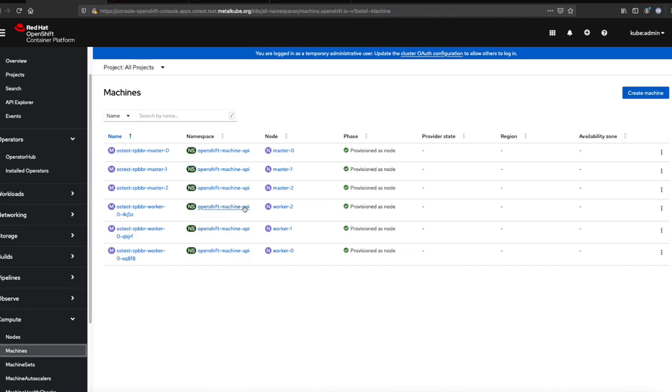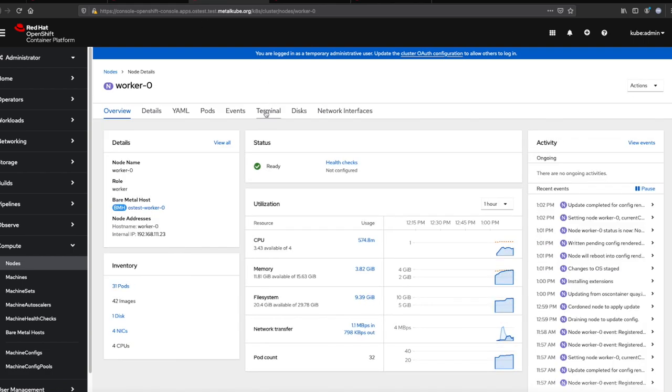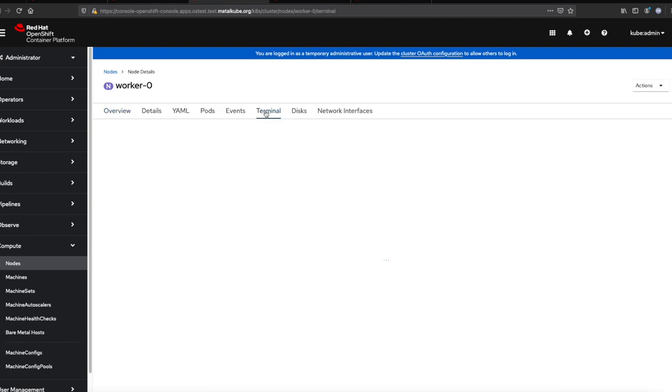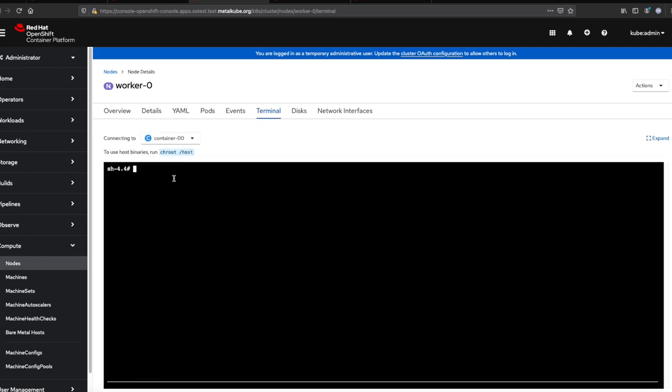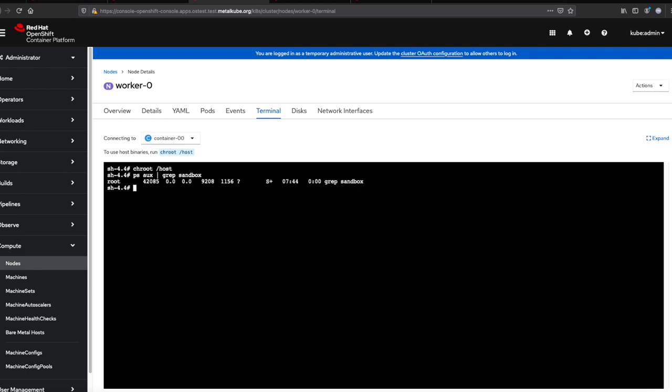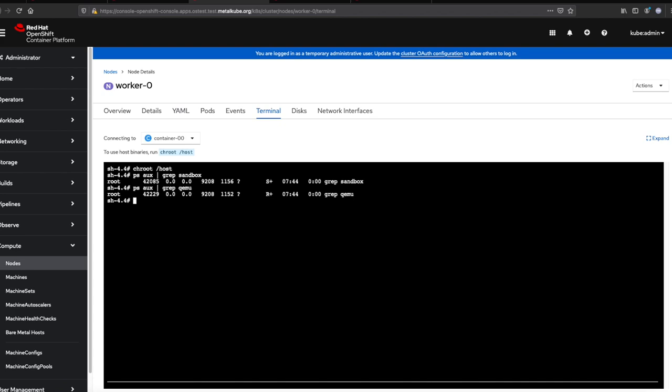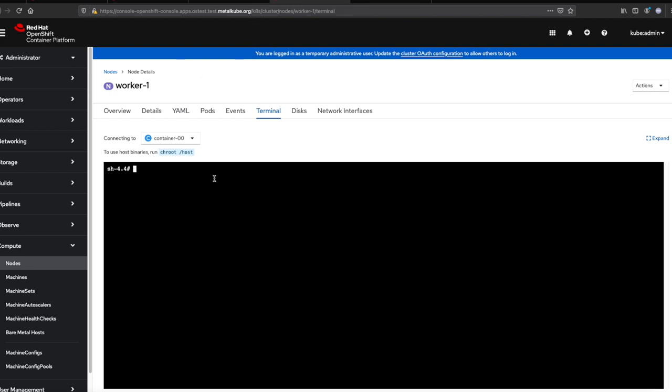Let's log into one of the worker nodes and see if any Kata containers are running or not. Note that Kata containers are lightweight VMs, so we'll check for QEMU instances on the worker nodes. So as we can see, no Kata containers are running. And we are just checking for the packages. So Kata containers package is installed as well.